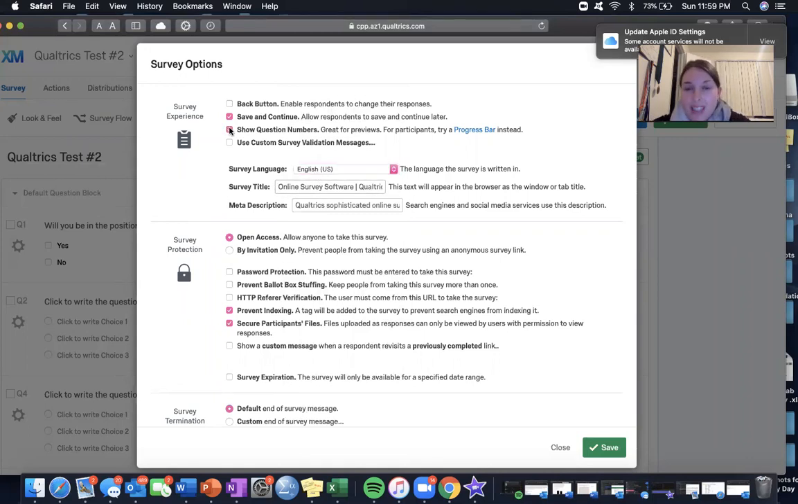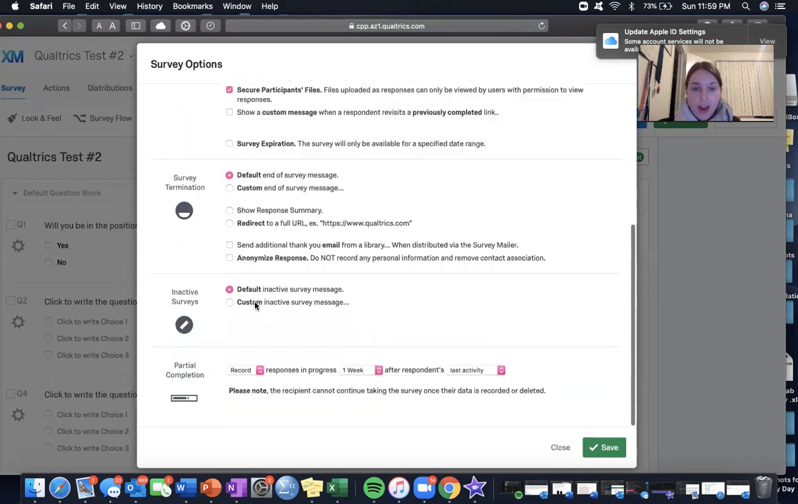Some people tend to not like this feature because if your survey has a lot of questions, you don't want it to be a little daunting for your participants to see that you're taking a 200 question survey and you're only on question number 2. So some people opt to not show question numbers, but you do want to let your participants know how long they have left to take the survey. So there are a few ways you can go about that. You can add a progress bar. So here it even says for participants, try a progress bar. And you can do that.